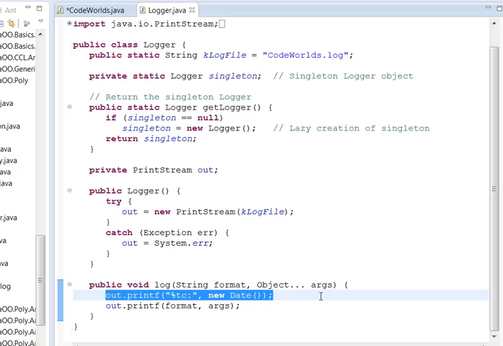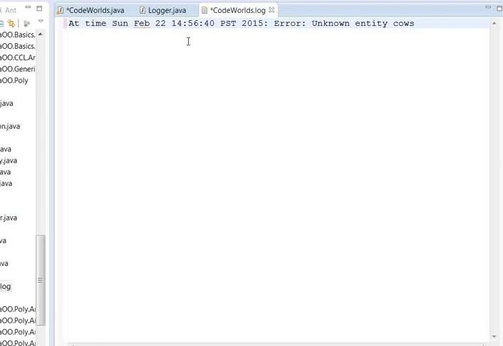So the timestamp printf here uses the format specifier, by the way, %tc, which is for printing a date and a time, and it passes a default initialized Date object to fill the specifier. Date objects are default initialized with the current time. So the net result is that this will attach a timestamp and a colon to the head of the log message. And here's a representative example in the codeworlds.log file from a test run that I did. Timestamp and the result of the second printf there.